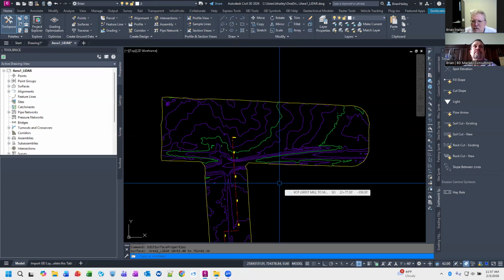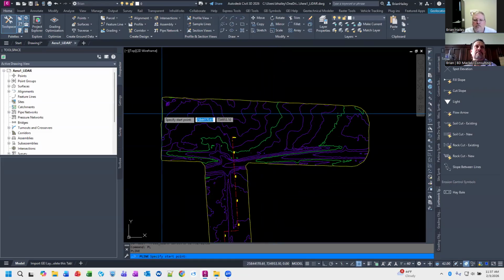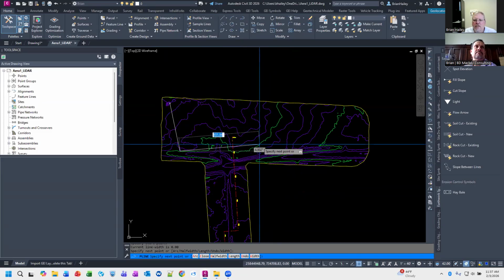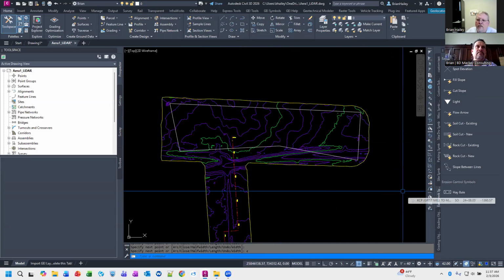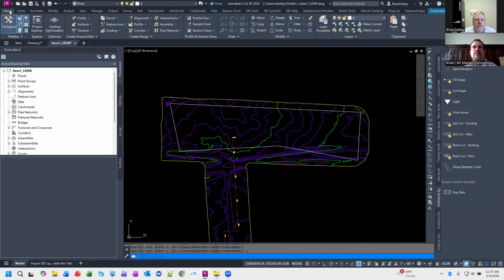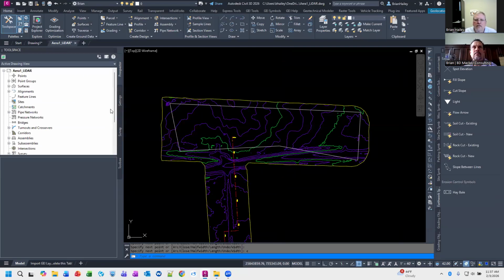All right, bear with me for just a moment. In this case, I'm just going to draw a polyline. The area I'm interested in, for whatever reason, is that area there. I'm just drawing something random, but I want to be able to use just that piece of the surface in another drawing. So on the Home tab, I'll go Surfaces, Create Crop Surface.